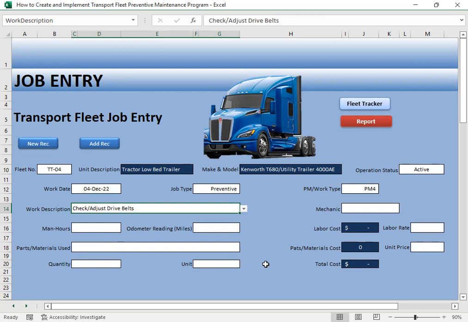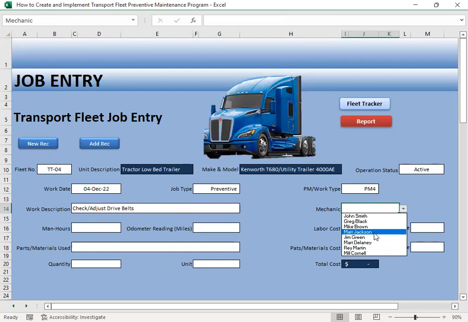Maybe it's too loose. Usually the looseness of the serpentine belt is around half of an inch. So we're going to adjust it half of an inch. I have assigned this to Matt Jackson. That's a good guy, a good mechanic. So I have assigned it to him.